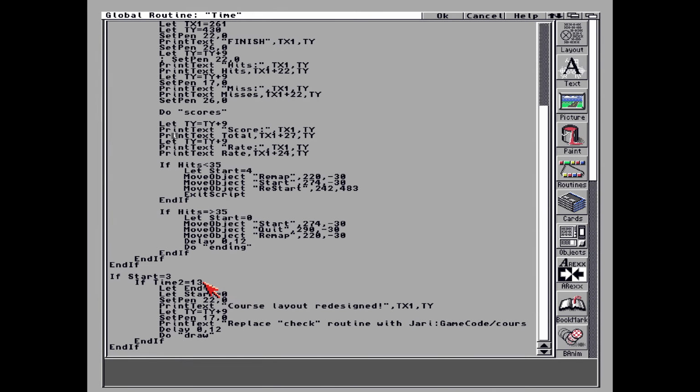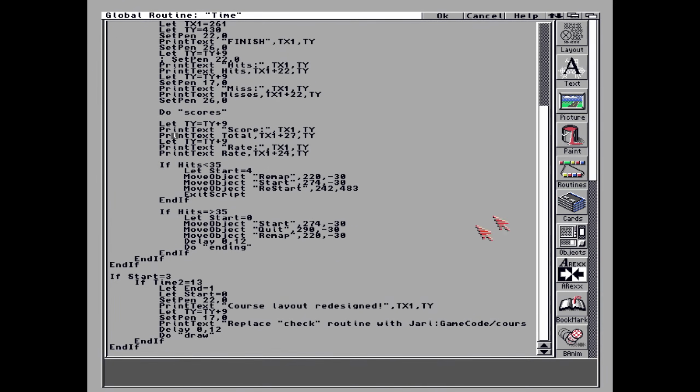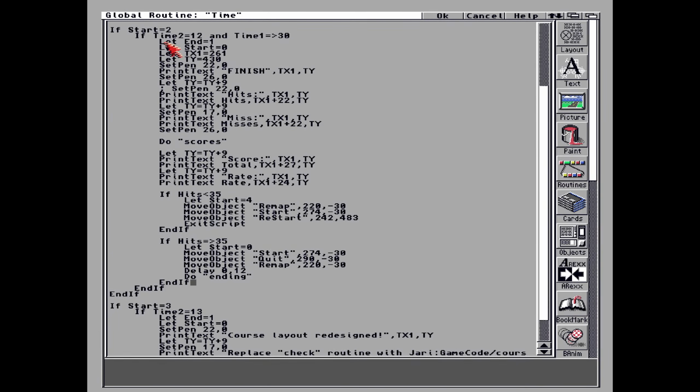Time 2 equals minutes. So after 13 minutes, just like this assumes 12 minutes and 30, after 13 minutes it assumes you've finished redesigning the course. And that's assuming that you keep redesigning it for over 13 minutes to trigger this off in the first place, which is kind of redundant because the course will have already finished by then. So that should mean that is time 2 equals 12 times 1 equals 30.